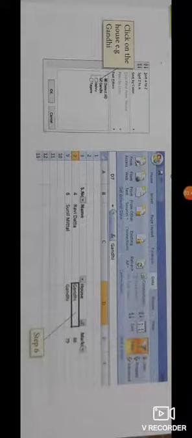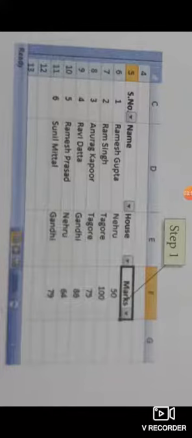We also use custom filter to set more filter criteria. To use custom filter, we follow the same methods. First we select any cell from the database, click on the filter button from the sort and filter group under the data tab. After that we click on the drop down arrow of any of the headers. Here we click on the drop down arrow of mark that is shown with step 1.